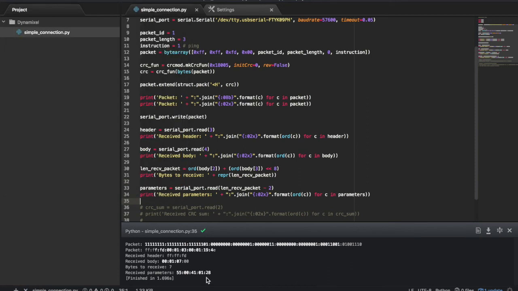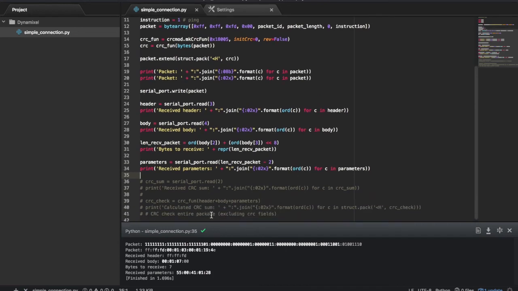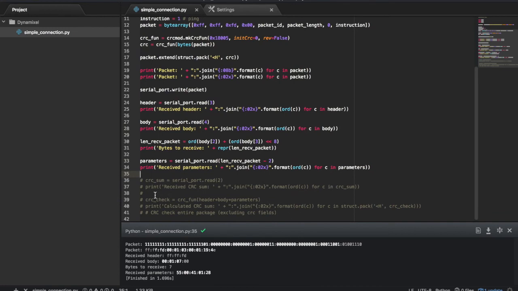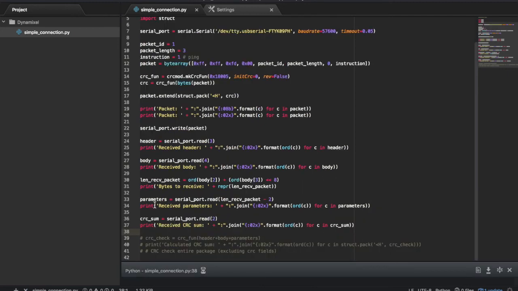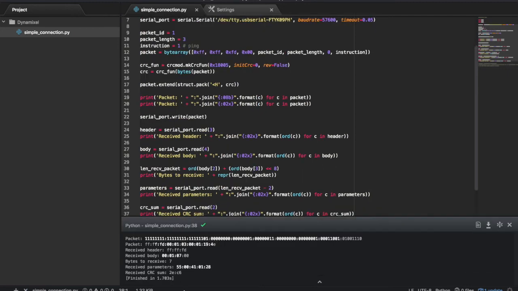Okay, so that's all good and fine, but we don't really know if we got any errors. So let's go in and get the CSE checksum. Now we're receiving the last 2 bytes, by reading it from the serial port, putting it into the variable CSE sum, and then just printing it out. There we are. So the CSE sum that we received is 2E-C6.